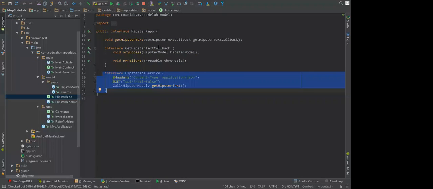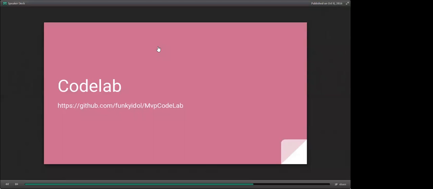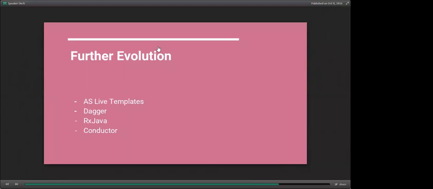Okay, so coming back to the slide deck, how you can further evolve MVP architecture. We can create Android Studio Live templates for creating these classes very quickly. This will reduce the development time of this architecture. We can use Dagger for dependency injection. We can use RxJava for asynchronous connectivity between these layers, and Conductor for handling the views.